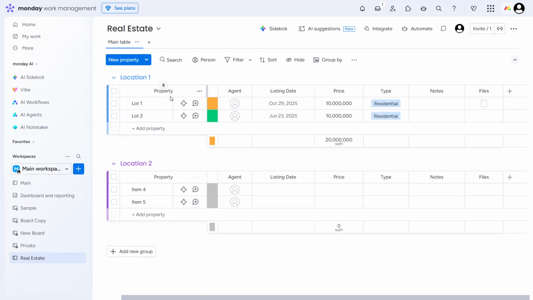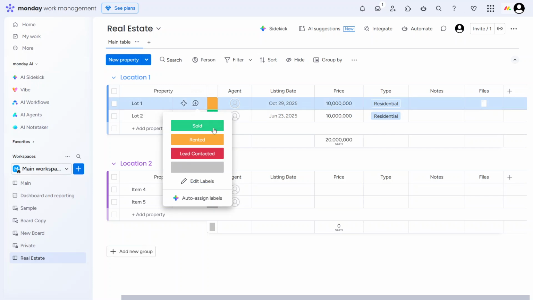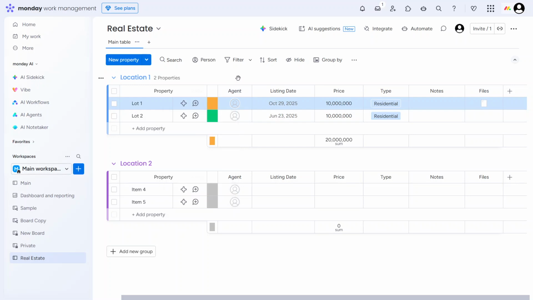Add a status column so you can track stages such as available, under offer, sold, rented, lead contacted, or deal closed. Use a people column to assign the agent or property manager responsible. Add date or timeline columns to manage listing dates, showing dates, or contract deadlines. A numbers column works well for prices, rental rates, commissions, or budgets.